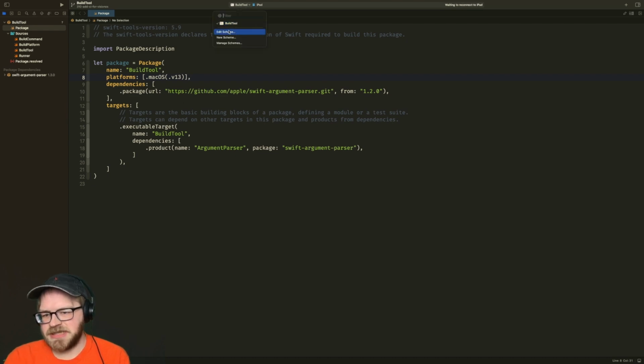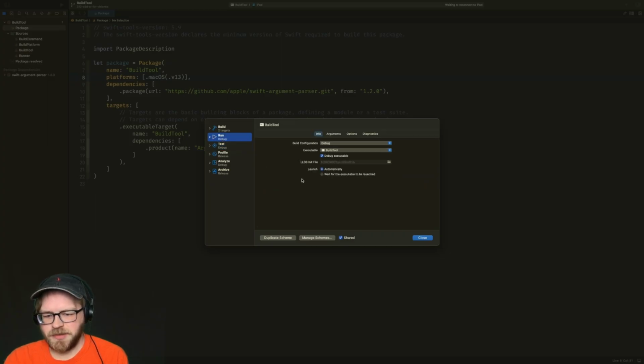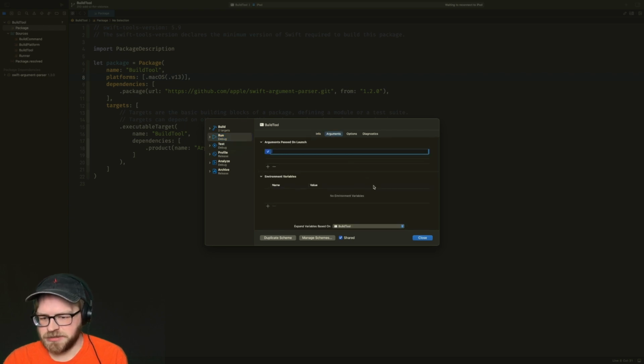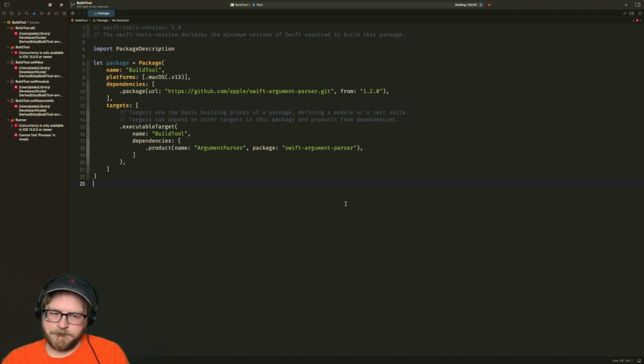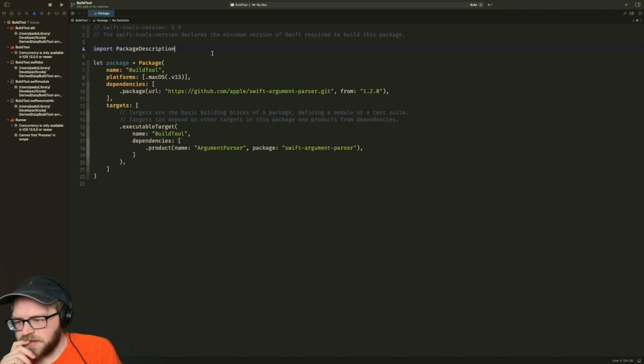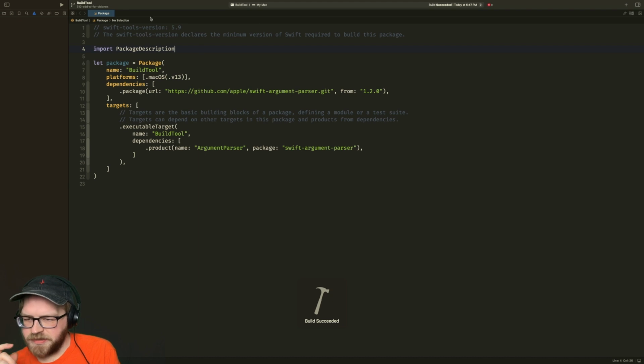See, but the problem here is that now when I run this, I need to specify my arguments here. And that's gross. I don't like it. Concurrency is only available in iOS 13 or newer. Well, for one thing, stop running on the iPad. There we go. That built.